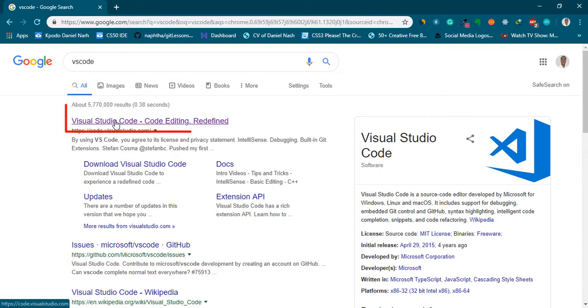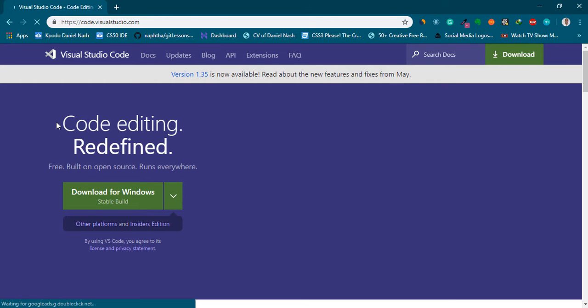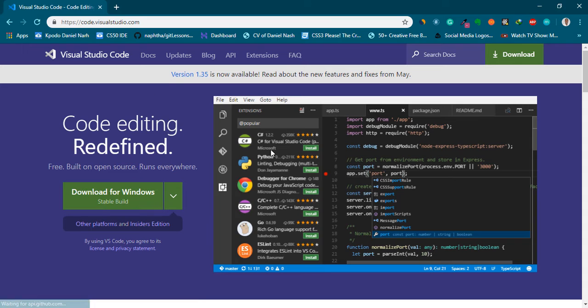So let's click on the first link. Depending on the sort of operating system that you are working on, the website automatically detects and gives you the option for download. Because I am on a Windows environment, I'm going to click on this big green button and download VS Code onto my desktop.